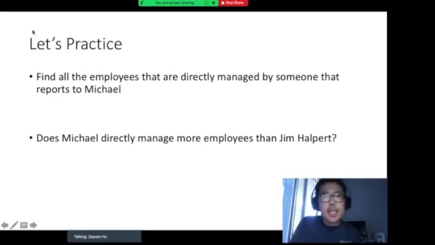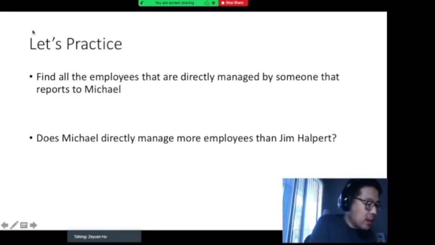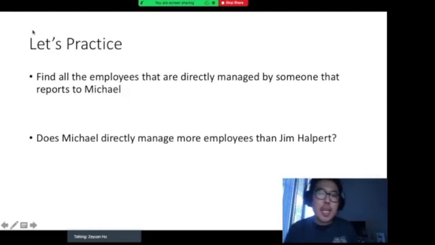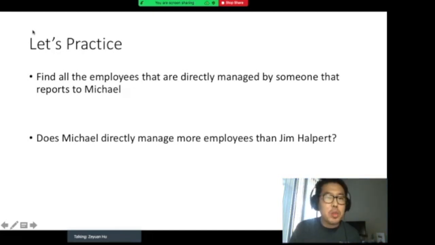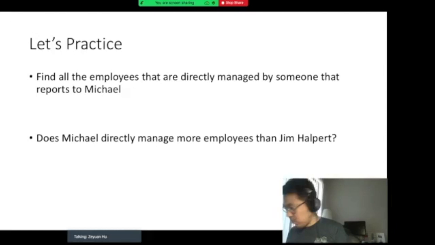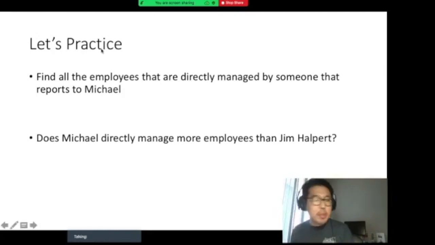Okay, so let's practice. We have another five minutes to think about how we can find all the employees that are directly managed by someone that reports to Michael. And the second query is: does Michael directly manage more employees than Jim Halpert? Let me know if you have any questions.